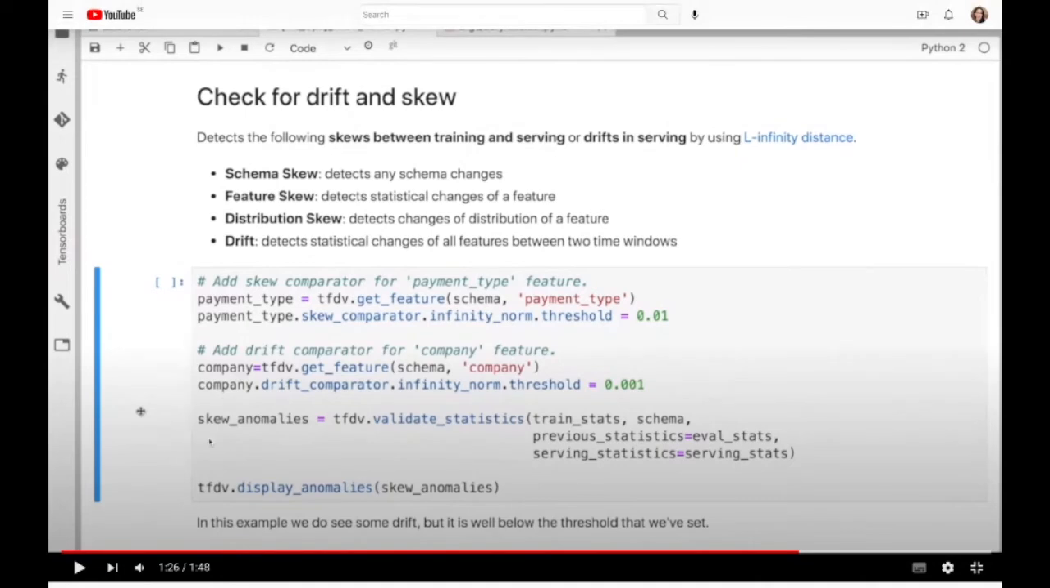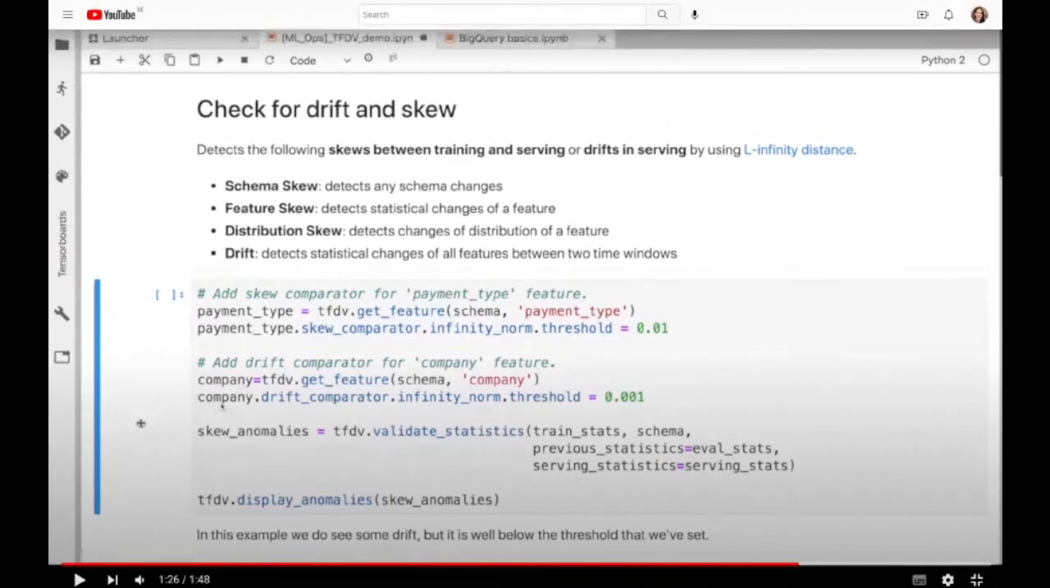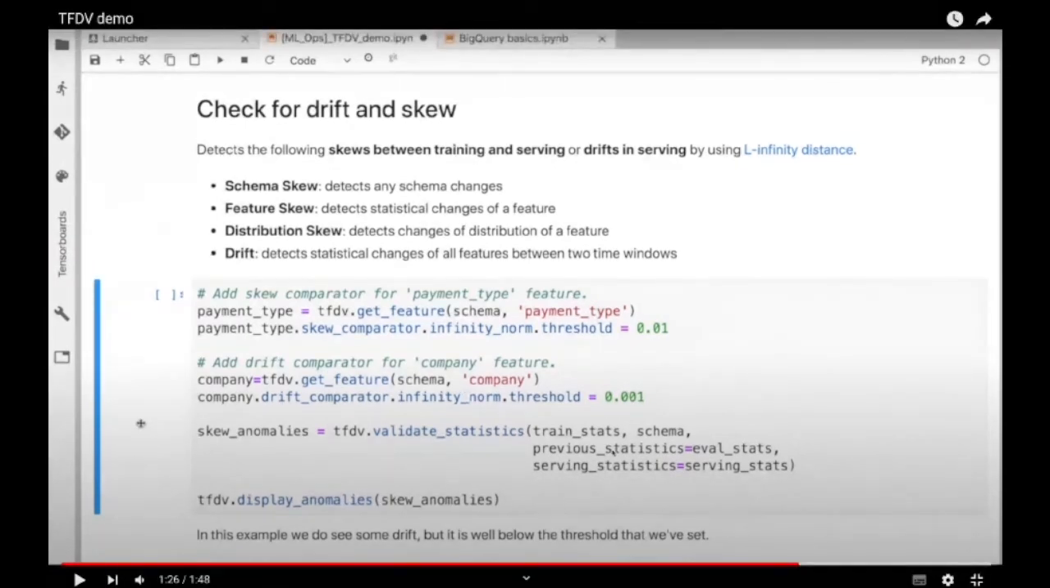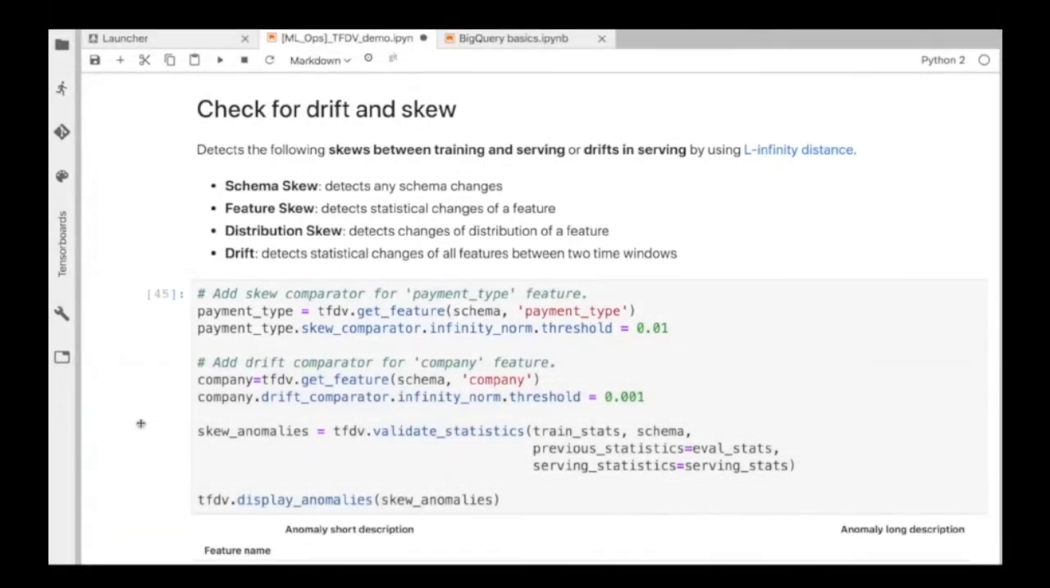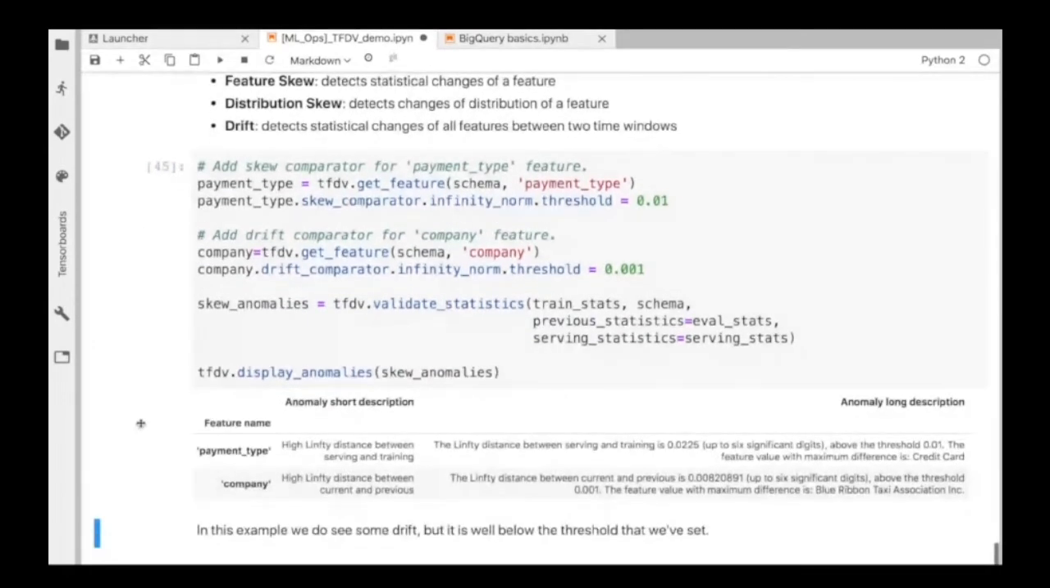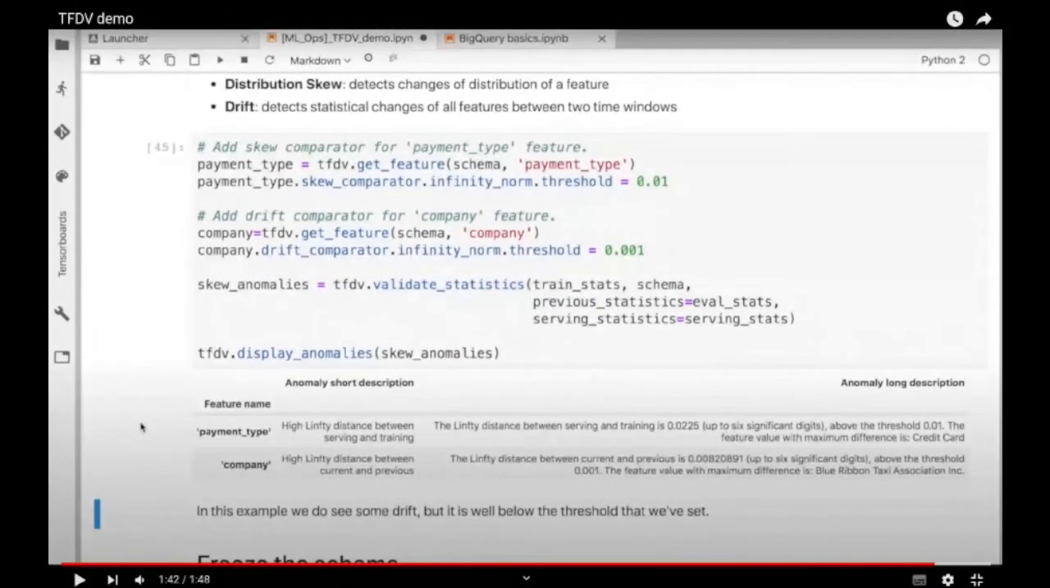So basically what is being done here is that we take the train statistics, we take the evaluation ones, and then the serving statistics. Then we compare them and validate them to find if there are any anomalies. So let's see what it found. This video doesn't have any sound, so that's why I'm explaining. Okay, so we can find then the results.